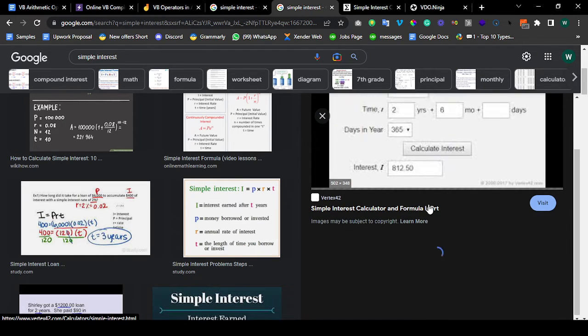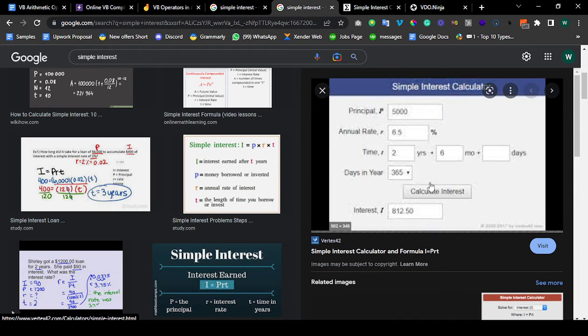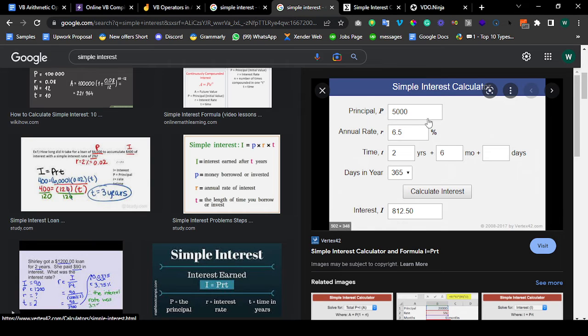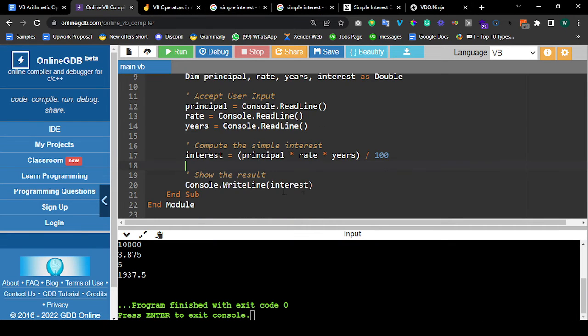Let me see if I can get any other one. I have one here. Okay, let's use this one. The principal is 5,000. The annual rate is 6.5. The time in years is 2 years, 6 months, so this will be 2.5 basically. Let's try that one too before we call it a day.